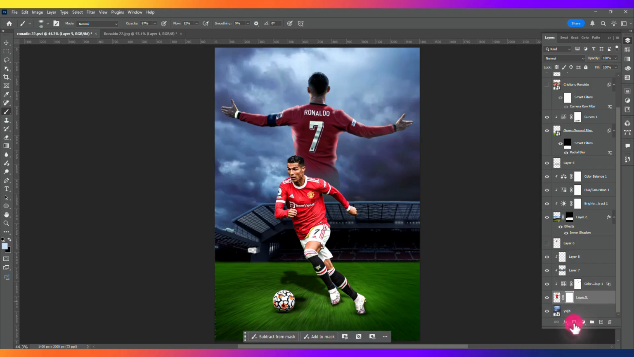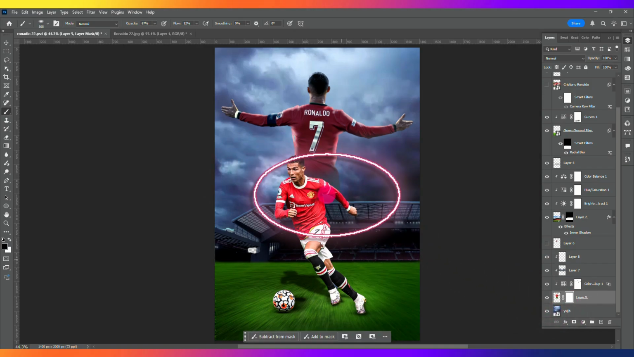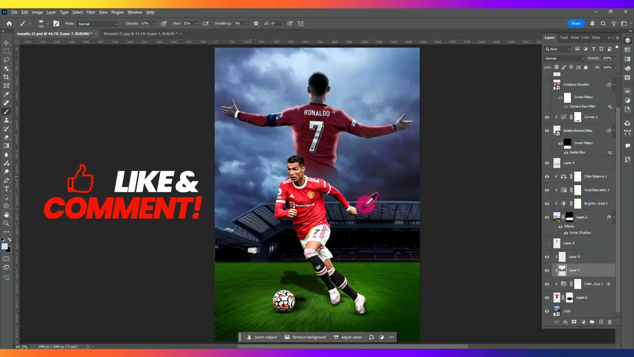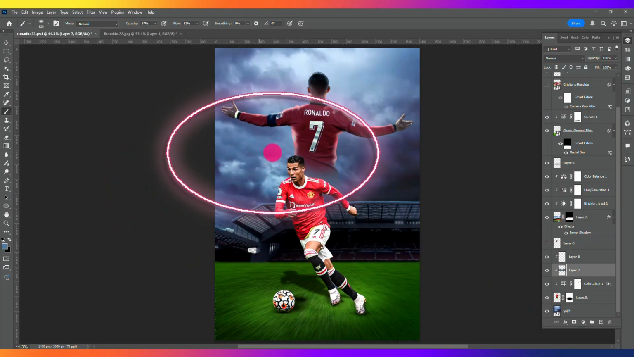Next, select the mask of the Ronaldo layer and softly erase the lower area, like this. It already looks much more natural. To enhance the lighting even further, I'll use the same technique again to add more highlights where needed.